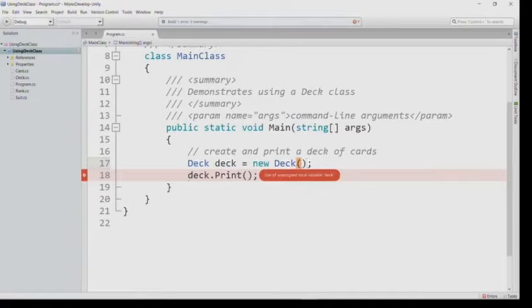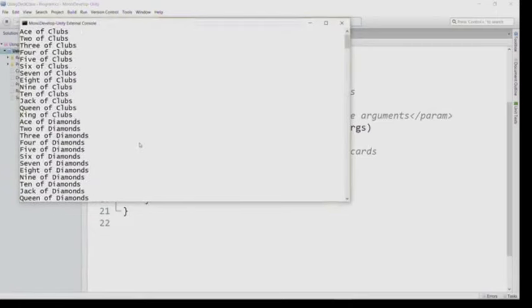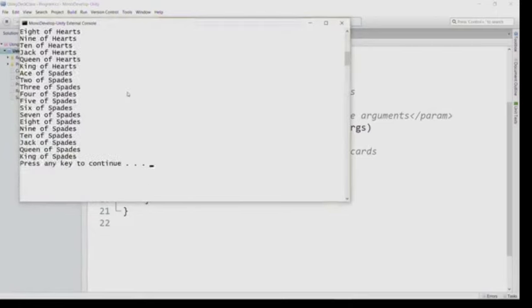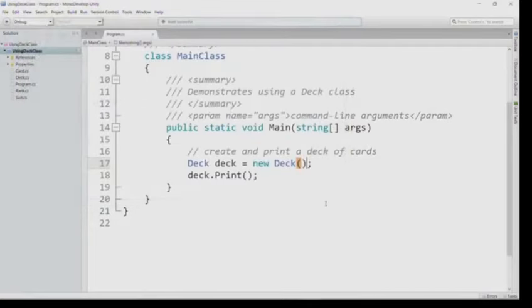I'll just put an open parenthesis and a closed parenthesis. I'll F8 to show that it in fact builds successfully, and I'll Control F5. And I'll scroll up to show you that it starts at the ace of clubs and goes all the way down to the king of spades. So that's it. We've used the constructor to create a deck object, and we even used the print method to show that we got a correct deck object.